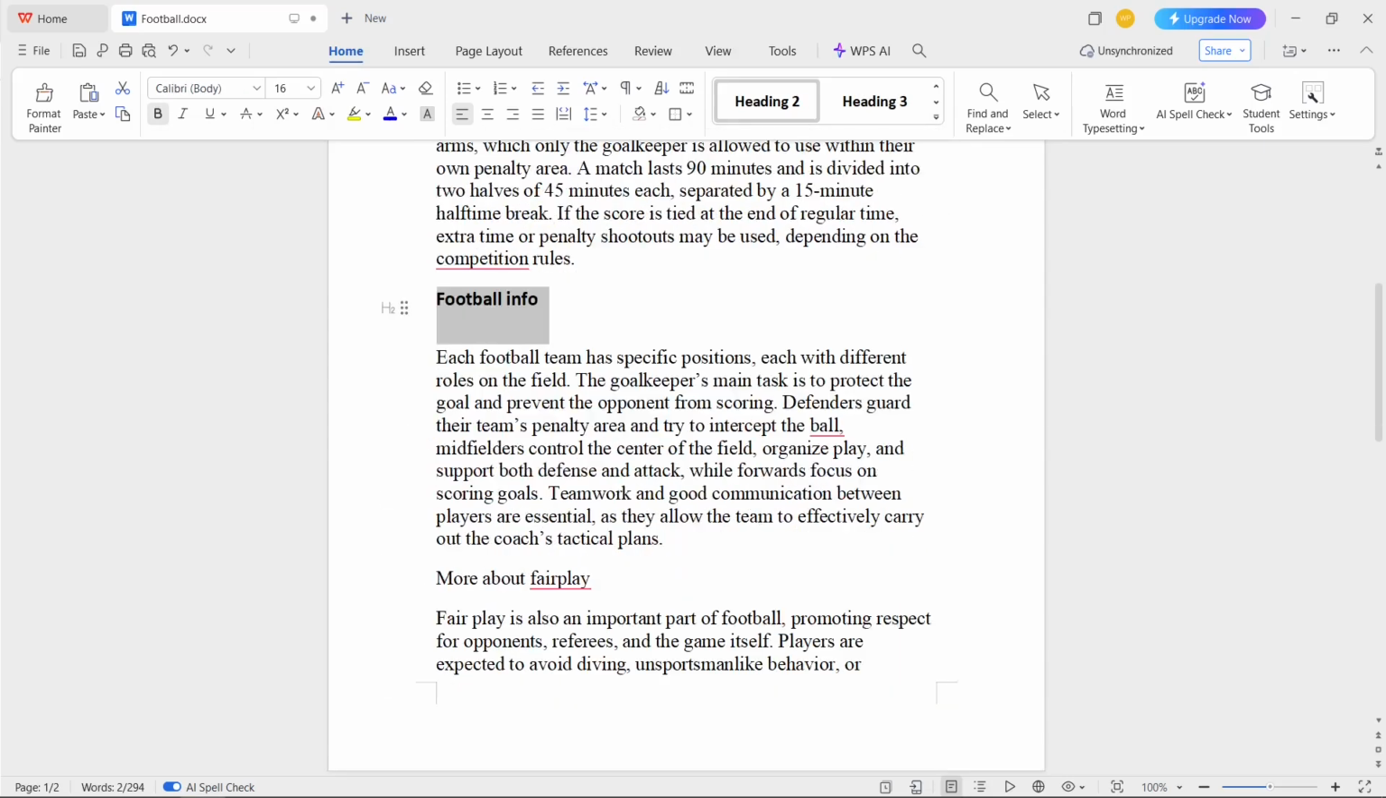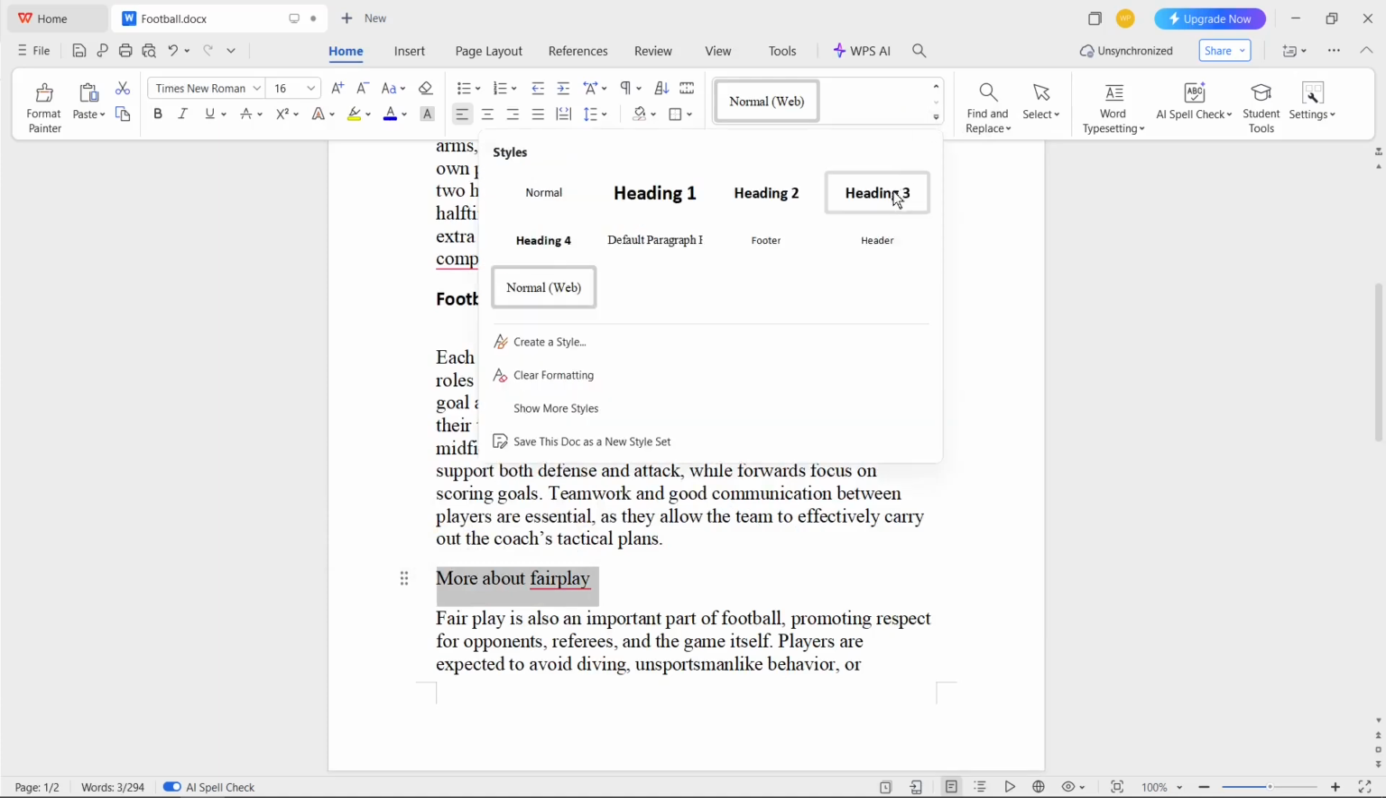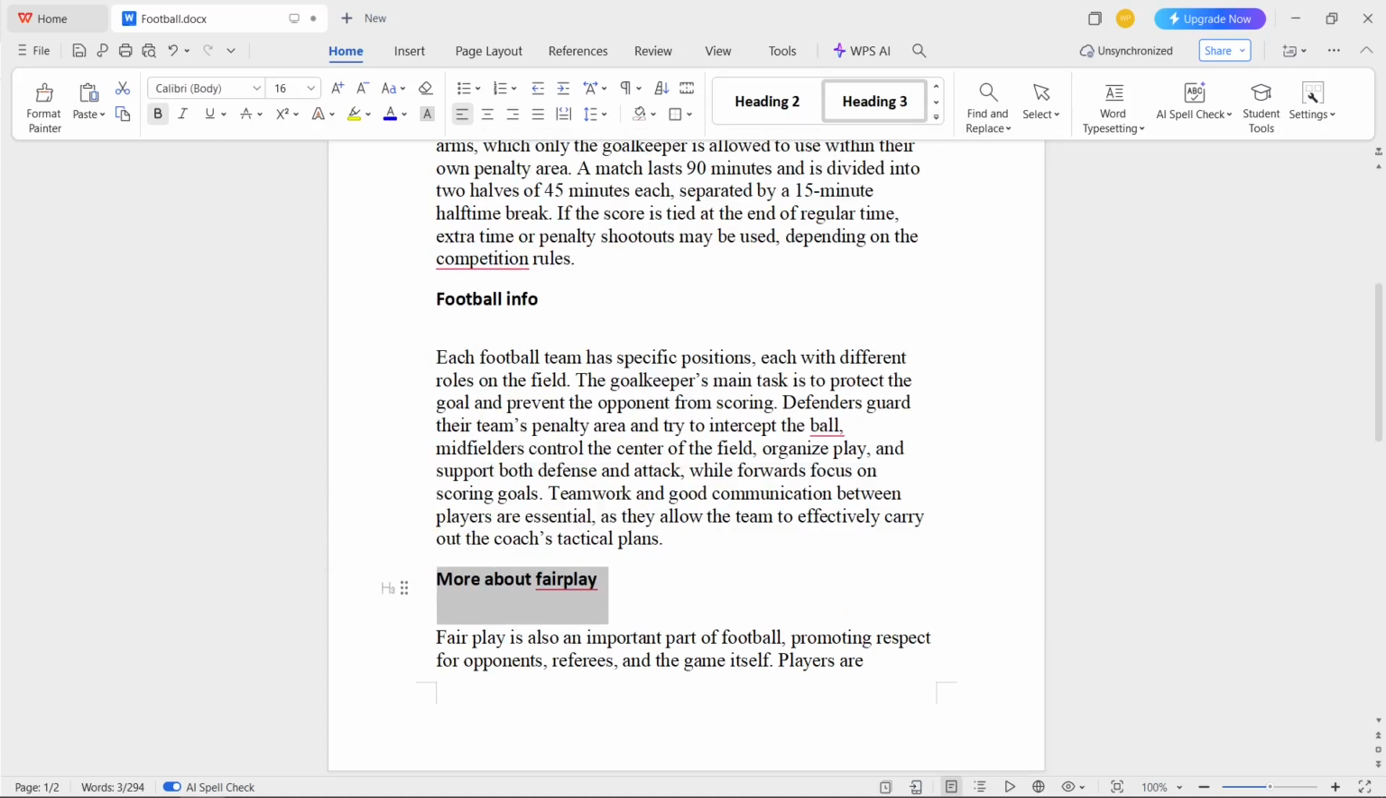And the last header is header 3, so we need to select it. Then I click on this one icon and I select here heading 3. Okay, so in this way we have added the headers to our text.